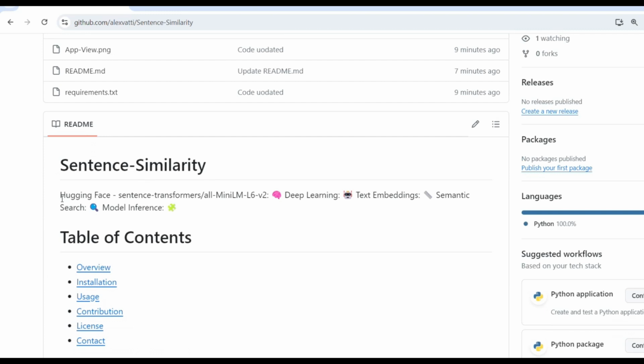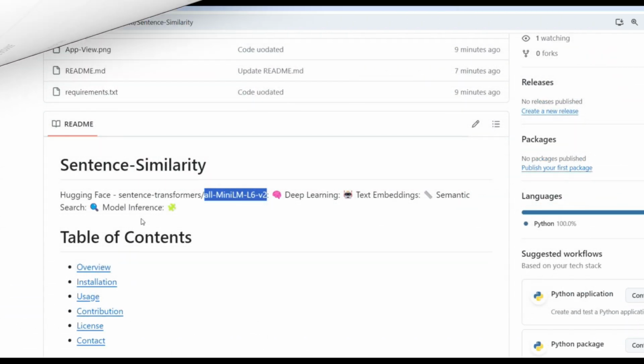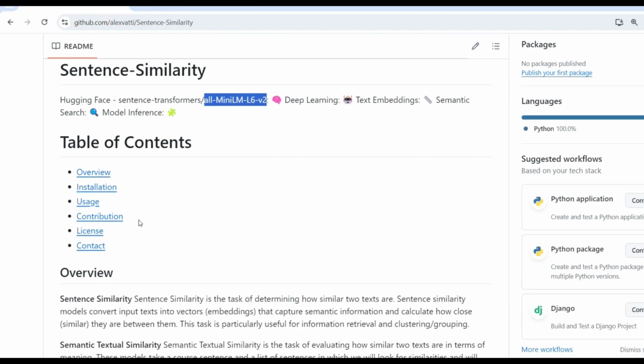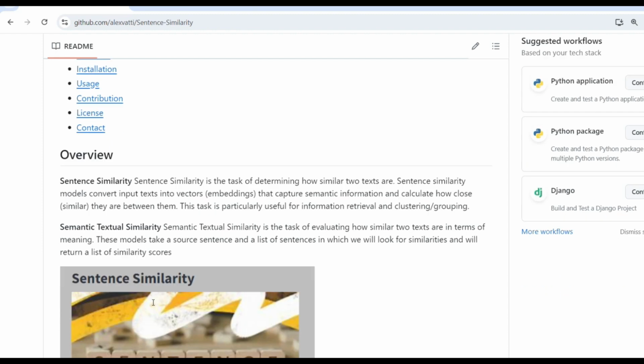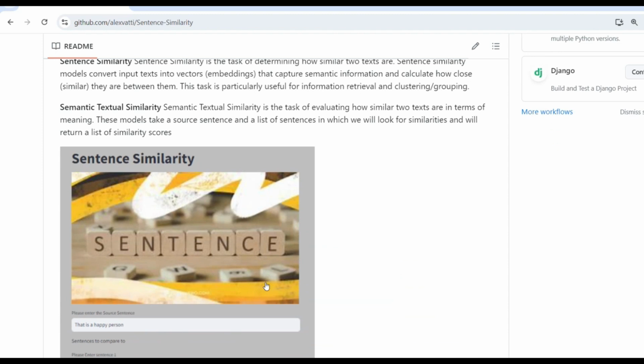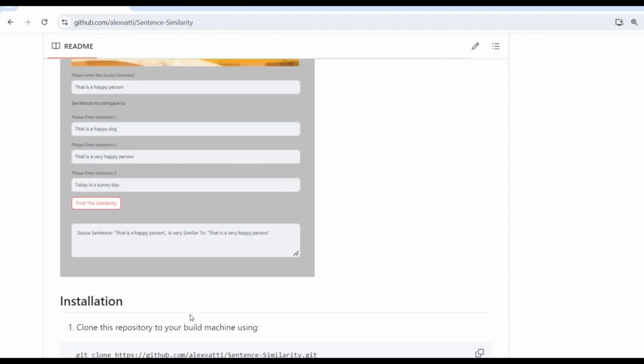We already discussed the Hugging Face sentence-transformers all-MiniLM-L6-v2. This is the model we are using, which is built on deep learning, text embedding and semantic search, and we use Streamlit to take the input, that is the front end. In the table of contents, you can see sentence similarity, semantic textual similarity, and how our app looks like this. So this is the front end we have written.